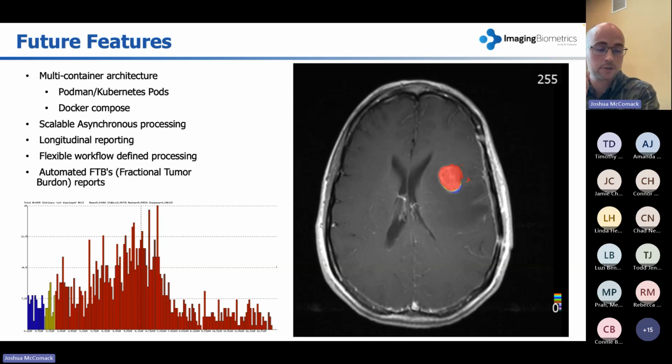Some new features we are working on is longitudinal reporting. For instance, looking at multiple delta T1s over time for a specific patient. Right now, we just output reports for an individual instance, but we are going to add the ability to query the PACS for historical data on that given patient and then output longitudinal reports as well.